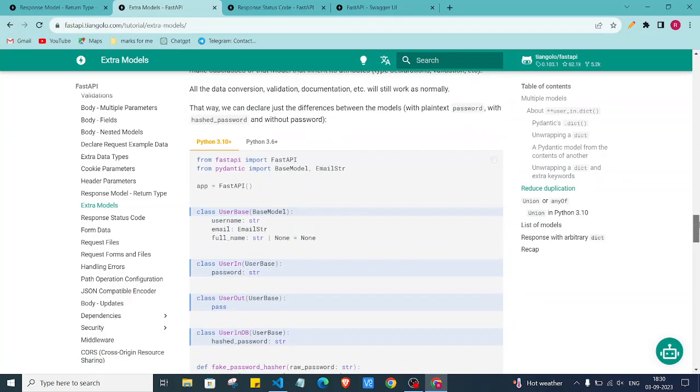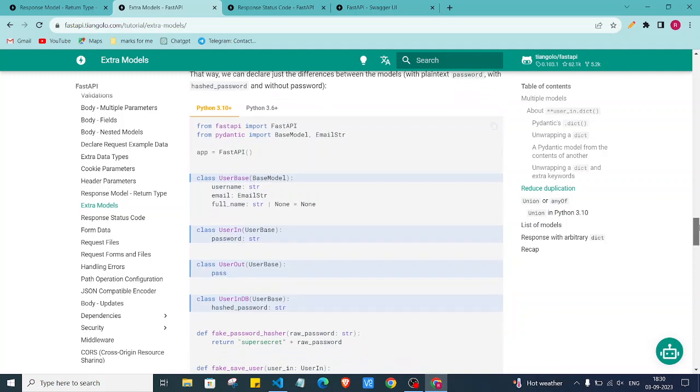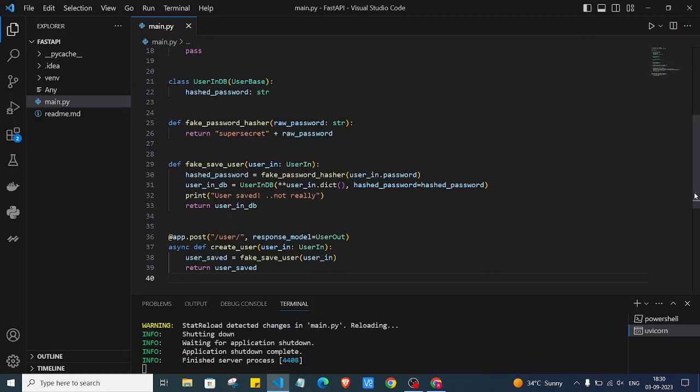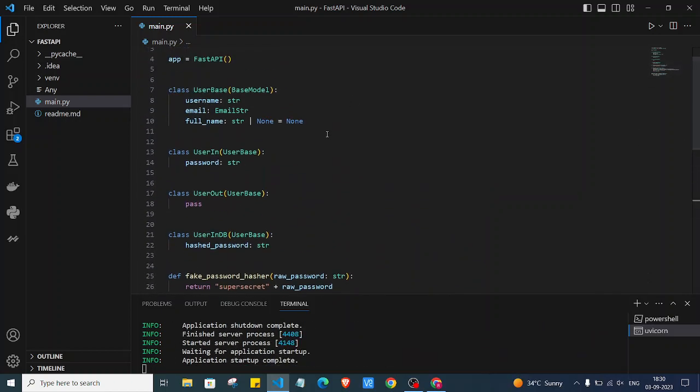So to reduce the complexity of our code, we'll just use some user base class. So actually we are going to use some user base class here. As you can see, this is the user base class, and we are going to inherit that class in our separate classes. So in user in we are inheriting, in user out we are inheriting, and in user in db we are inheriting, right? So this is how you can optimize your code.